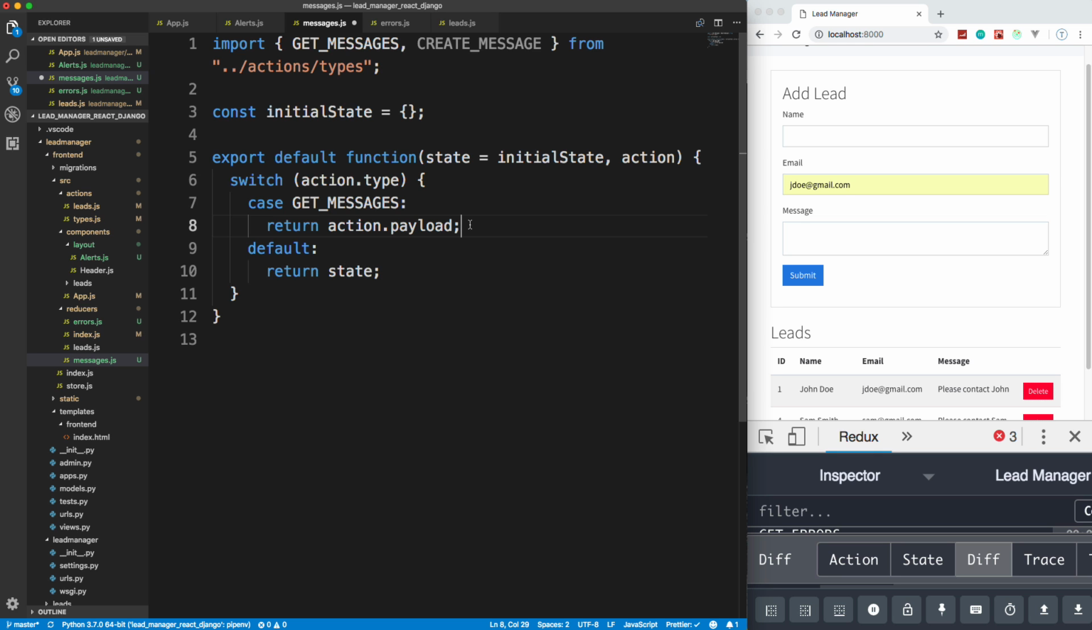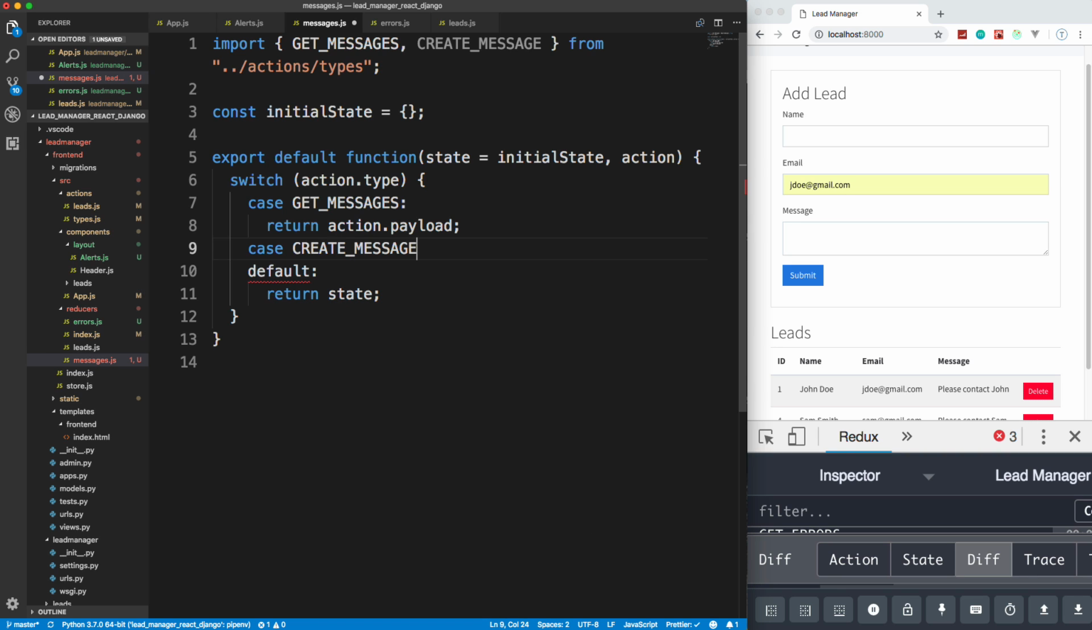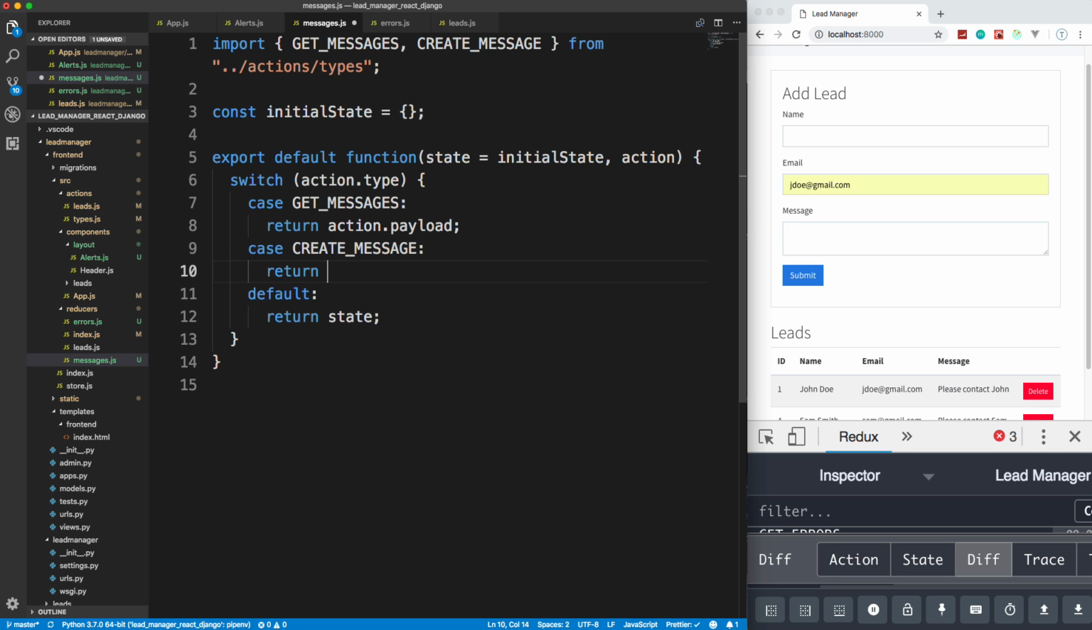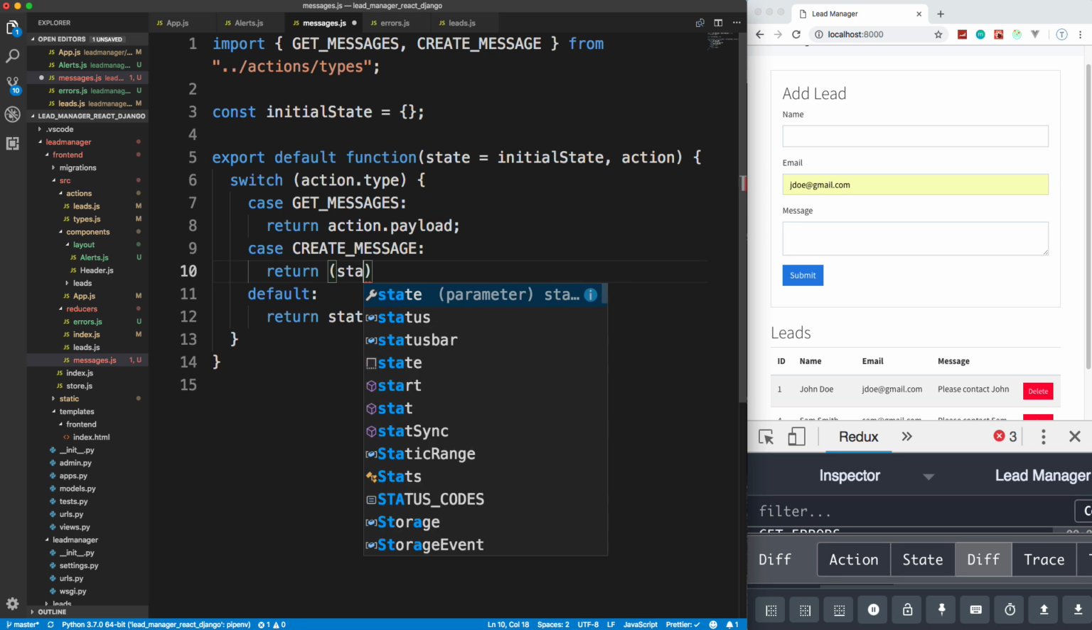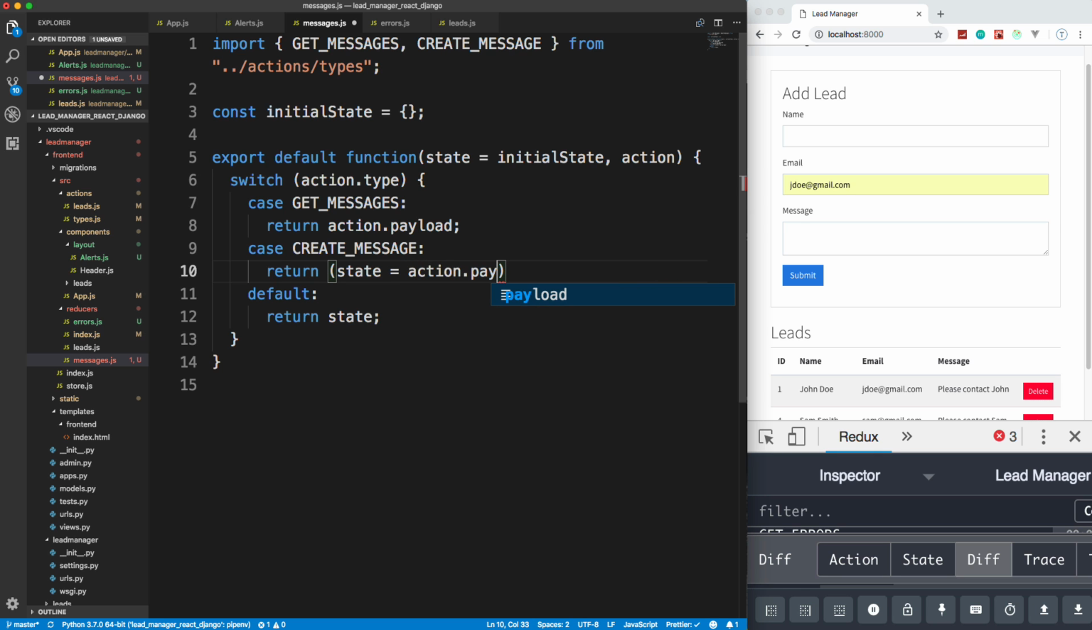And then for create message, and I'll create these types in a minute. So create message, we're going to return, and let's just say state equals action.payload. So we're just going to set the entire state to whatever we pass in, which will be an object, a message object. Okay, so let's save that.